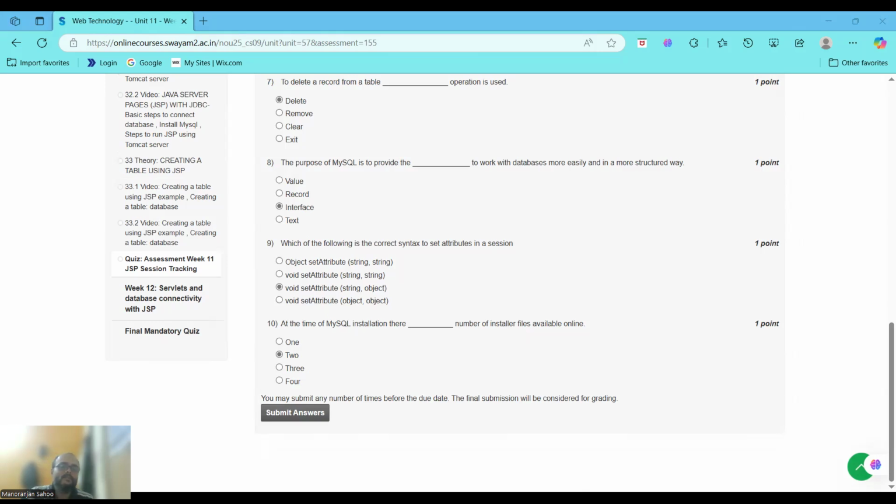MySQL offers multiple installer files depending on the platforms and versions, that is Windows, Linux, and Mac operating systems. It typically includes at least a community server installer and additional tools, that is Workbench. In common practice, MySQL provides two main installer types: the MySQL Installer for Windows, bundling servers and tools, and the separate server or community editions for the other operating systems.